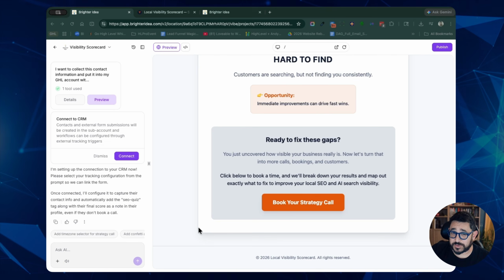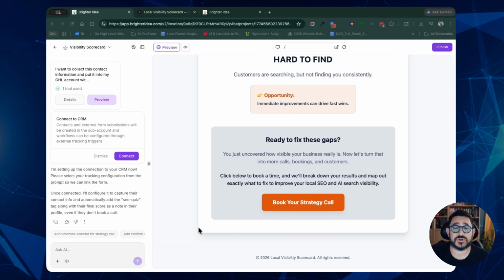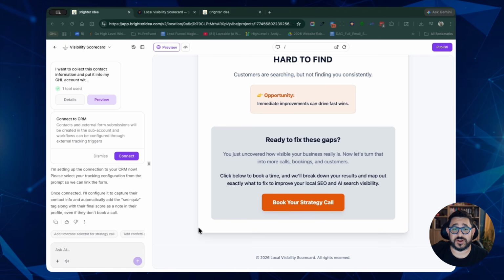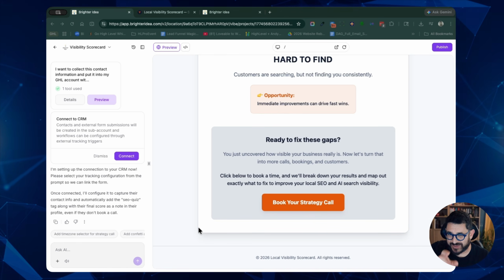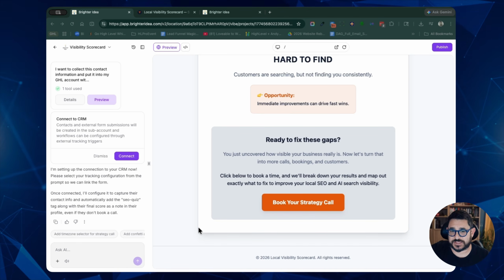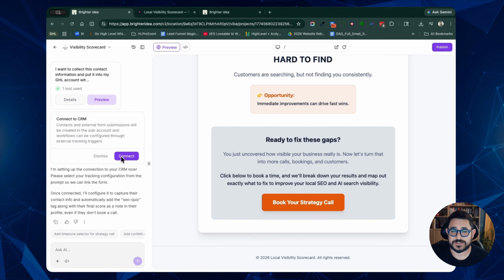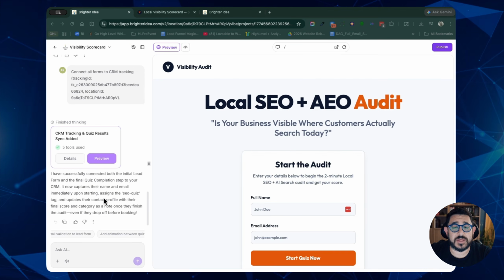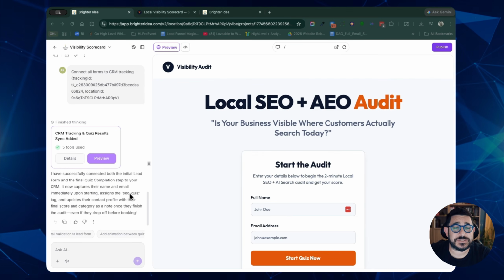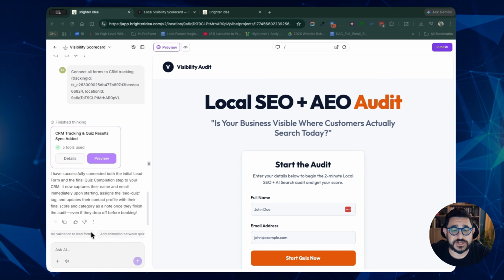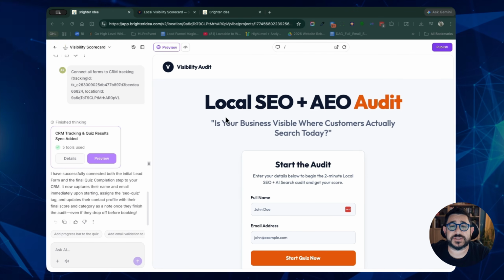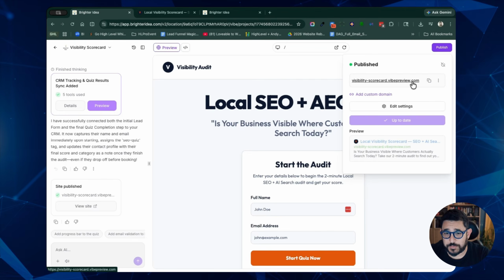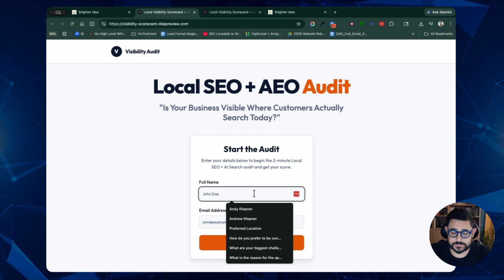Now that I've done that, it's giving me a reply of the contact and external form submission will be created in the sub account and workflows can be configured through external tracking triggers. So I've got to actually click the connect to make this happen. So I'm going to hit this purple connect and let's see what happens. All right, it looks like this finished. That successfully made the connection for the quiz completion, and we're going to preview it and see how this works. I'll hit publish again to get it online, and then I'll click on the link to open it in a new window. Let's fill it out.